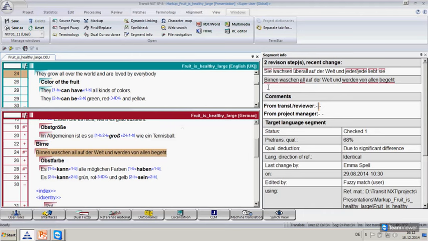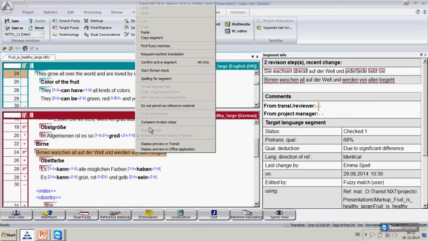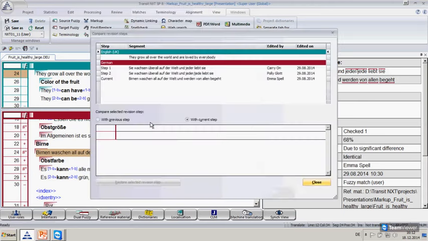In the Segment Info window, all the way on top, you see the recent change and the current situation of the segment. The Segment Info window gives you a quick overview of the last revision. And when you have a look here, you see there are 2 revision steps here. And if you want to see them, just go back to the segment and click on Compare Revision Steps. And here you can see the complete history.